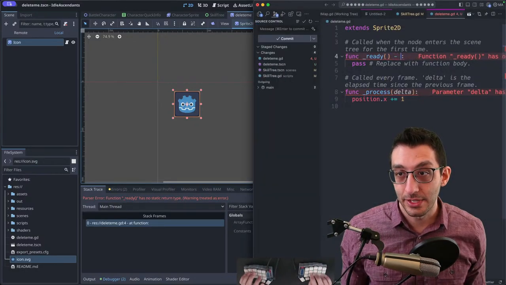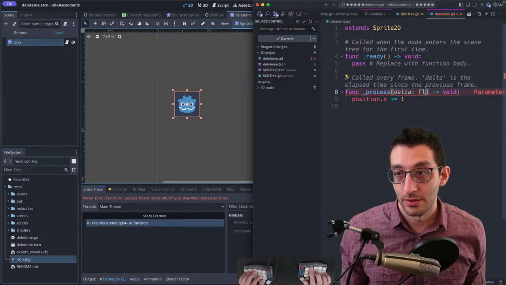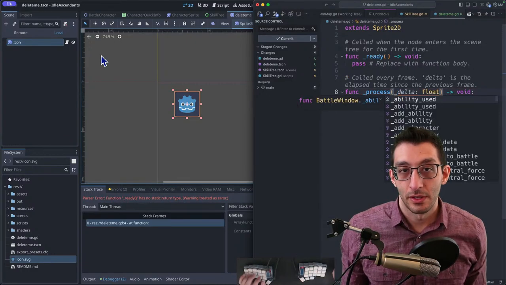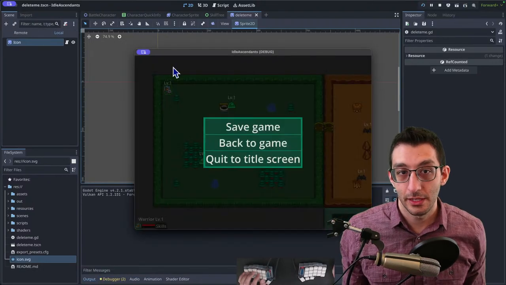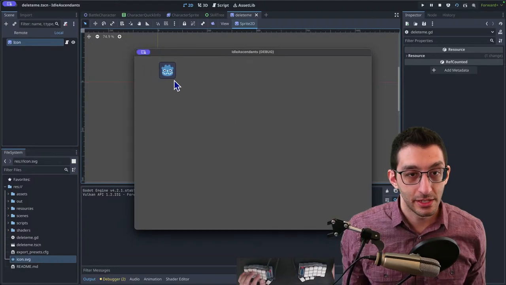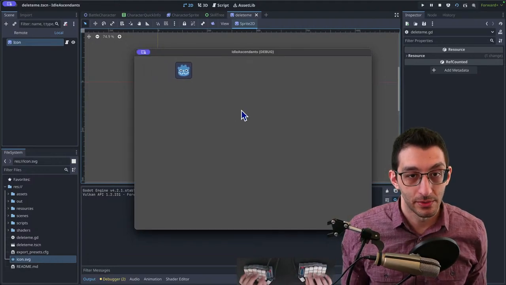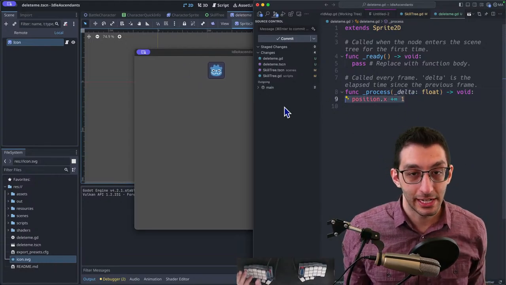And because I have types being enforced here, I need to do this, but you wouldn't need to do this. Okay, there we go. And then actually run the scene I meant to run, which is this one. Yeah, so this is done with essentially one line of code, right? I made a character move. You just put position.x plus equal one.